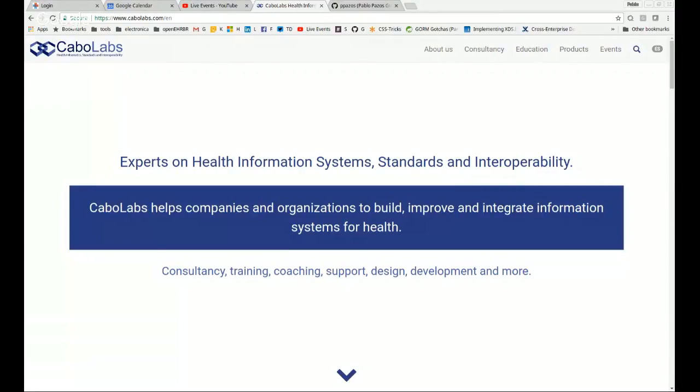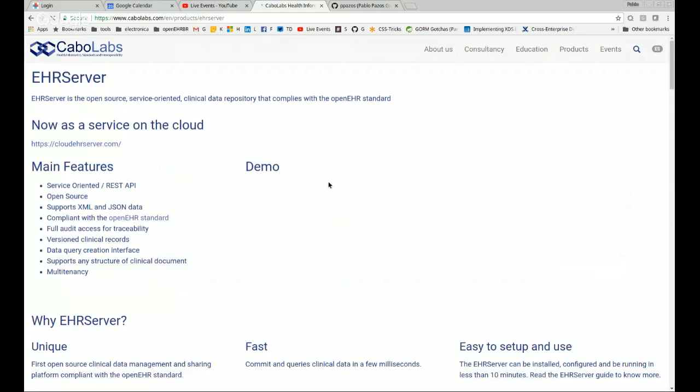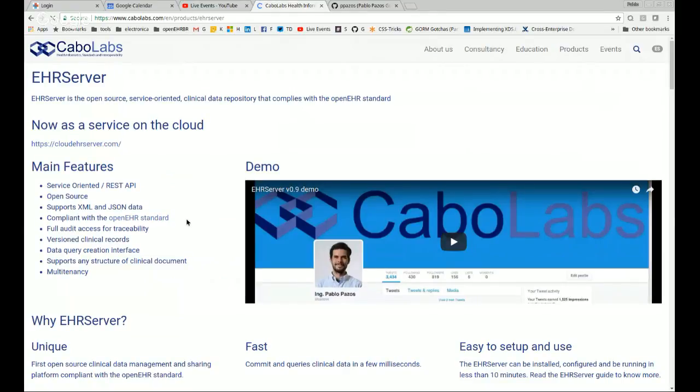So basically what I will show today is the very first demo of the new version of the EHR server. If you want to know more about the EHR server, what it is and what it does, you can go to my website, CaboLabs.com, and go to the product section, and you will find information about the EHR server here.